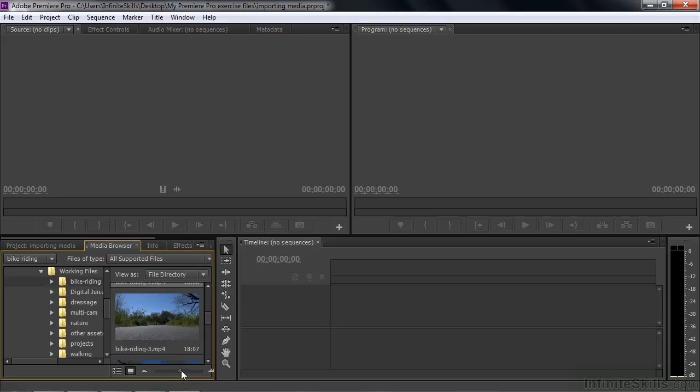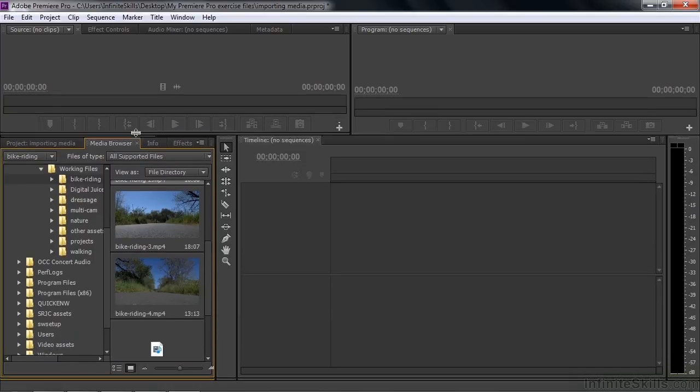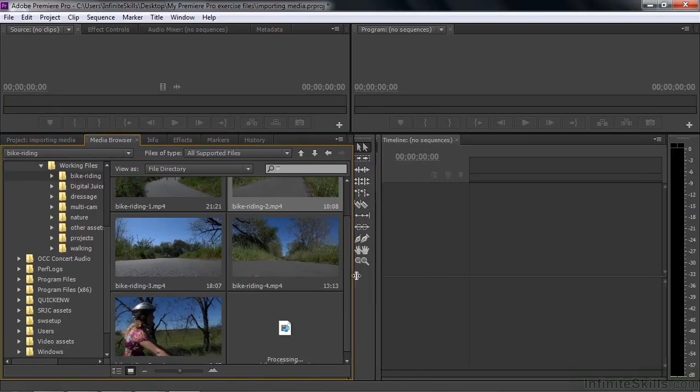But because of how my workspace is laid out, it's not going to help much because it's already full screen. But I can expand the whole view of the Media Browser by just opening up like this, for example, and opening up like so.